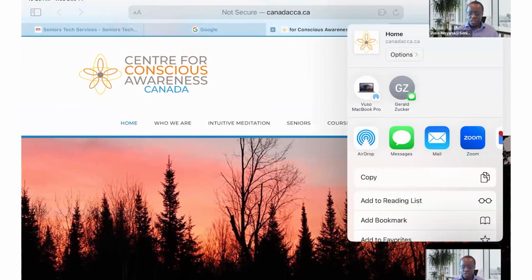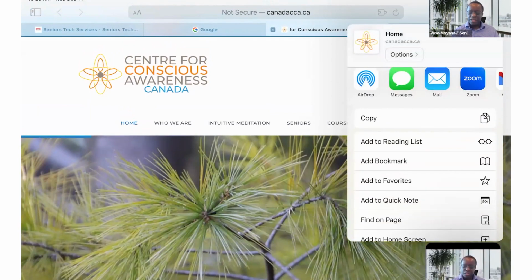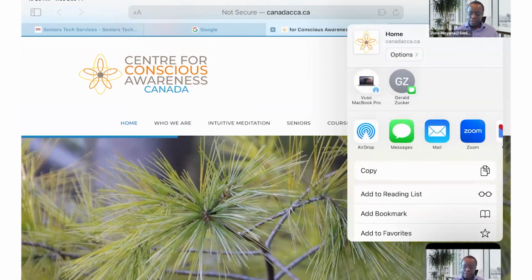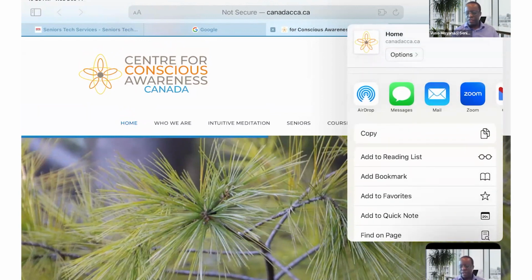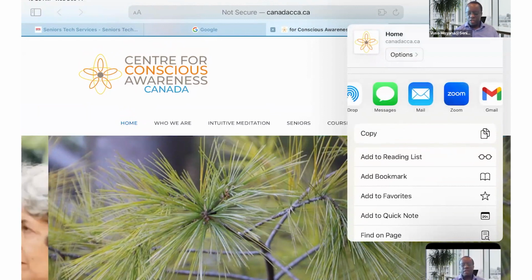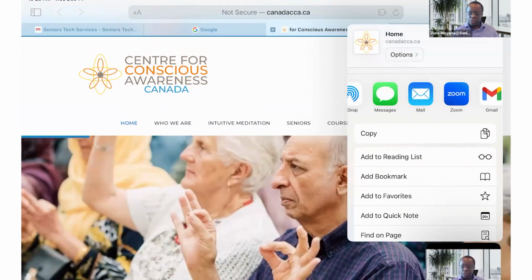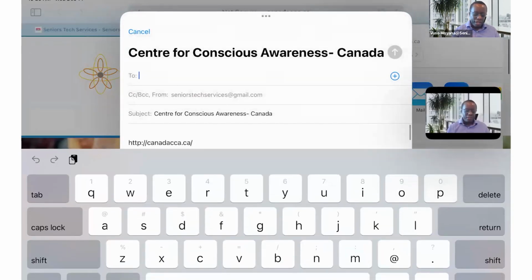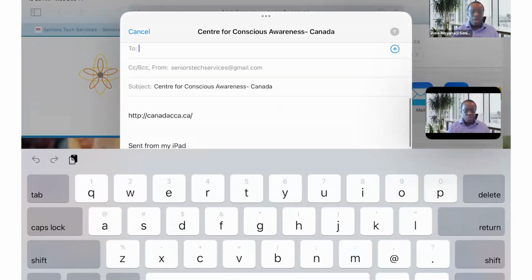And what happens is here, you're going to get options to be able to send it to your friend. Here you can see that immediately I have messages that came up, and I also have mail, and I have my Gmail app here. So when you press any of those, let's say you want to send it by email, you just have to press the mail, and that link is going to appear straight away. It's going to be put into your email. So there it is right there.